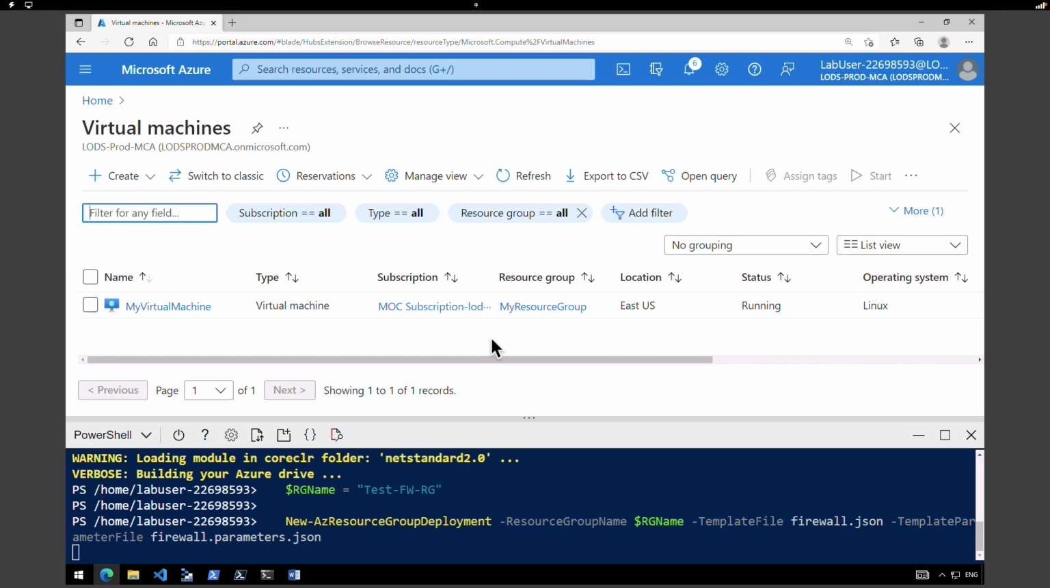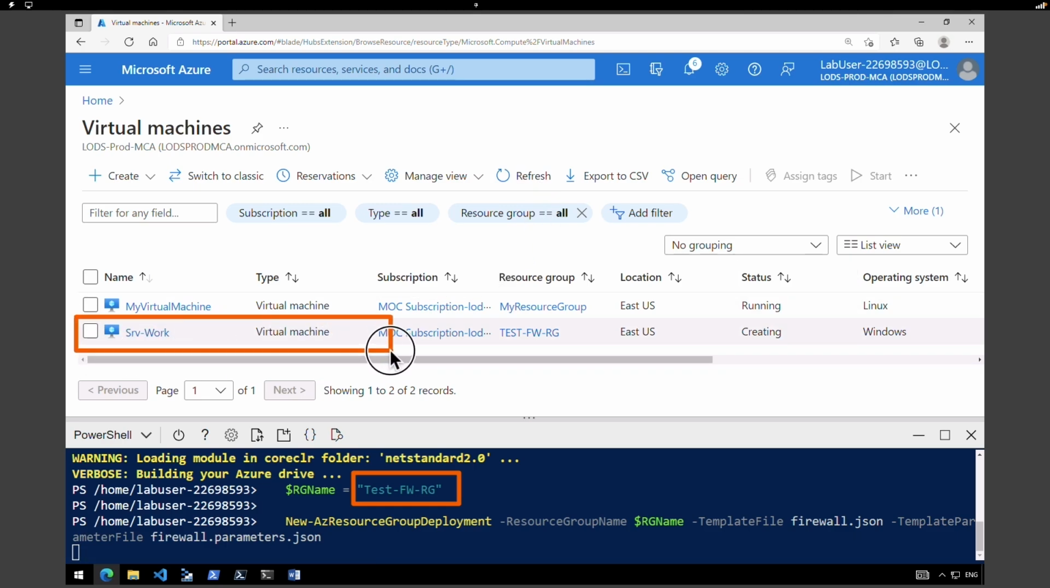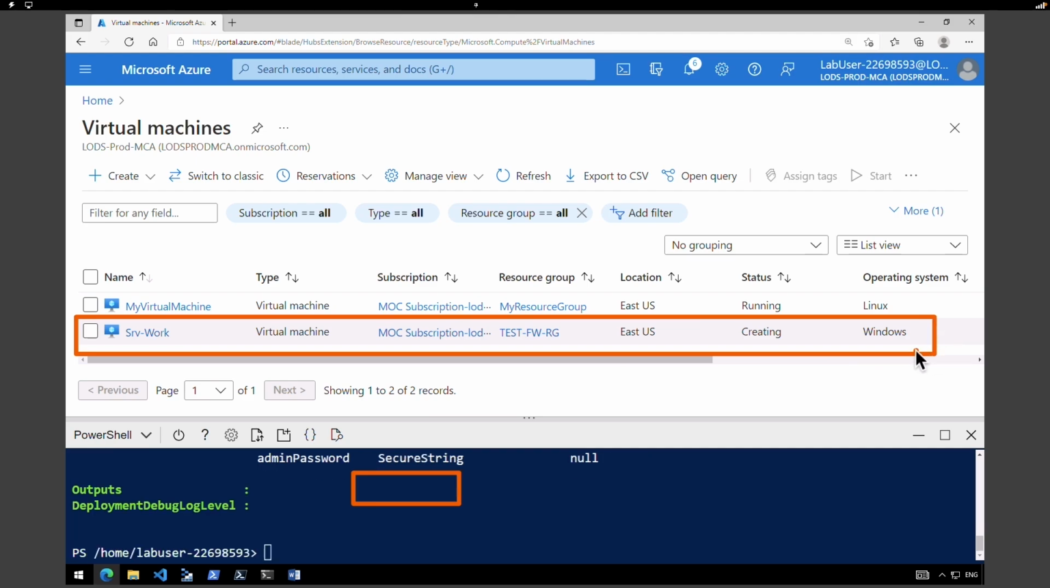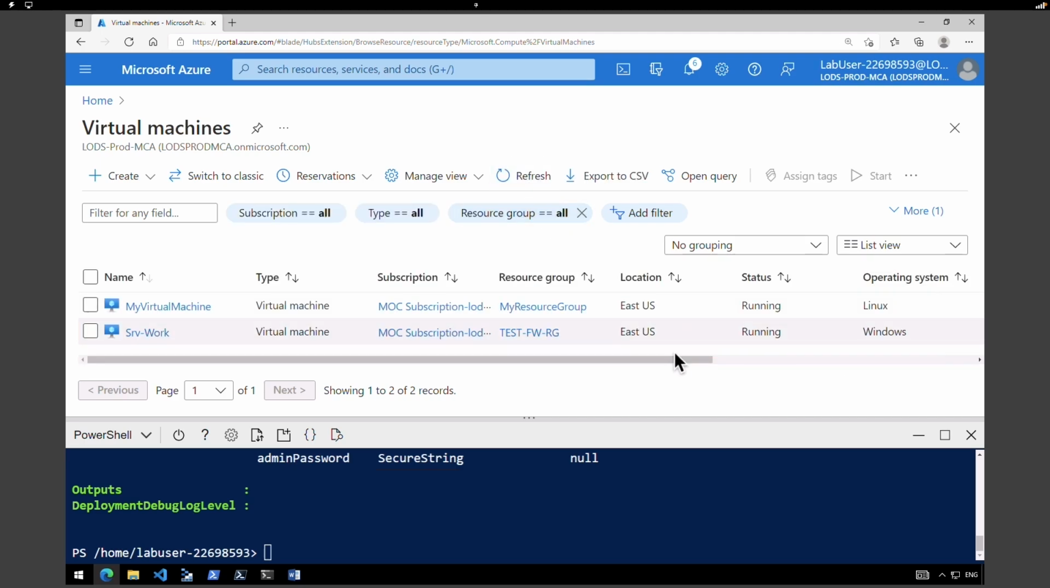So the one we are looking forward to is the virtual machine going to be created under test firewall resource group. So we should be able to see a test firewall resource group here quickly. I'm going to hit refresh one more time. Oh yeah, you can see that there is a new server being created right now under test firewall resource group. So I'm going to quickly hit refresh one more time to see that. Okay, so the server is created and it is running.